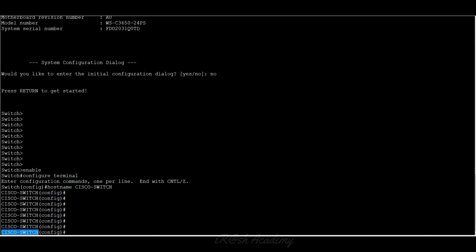So this is how we change the host name. Now I am in the configuration mode, and from the configuration mode I can go to 100 plus different sub modes to make the configuration changes in that area. Now let me go to the interface mode and show you how it looks.